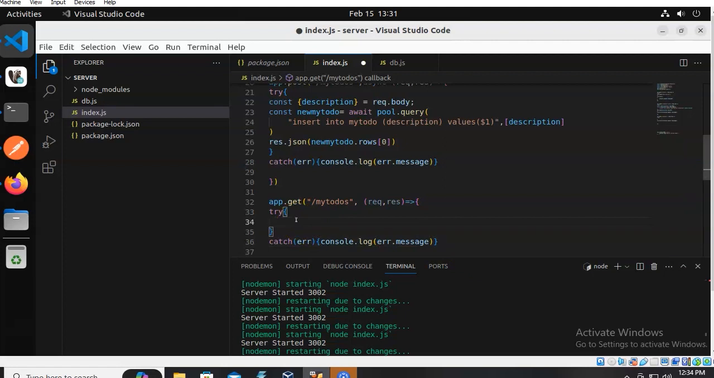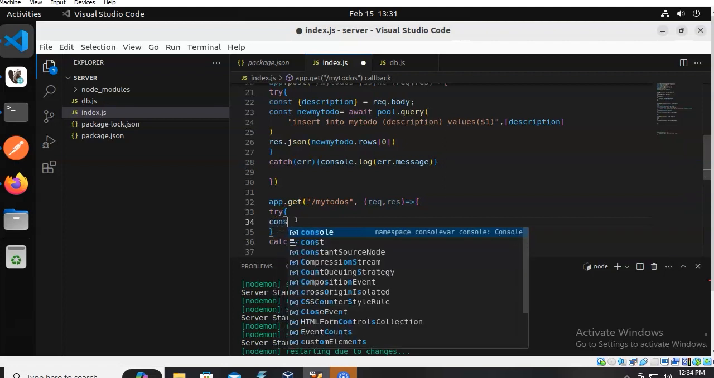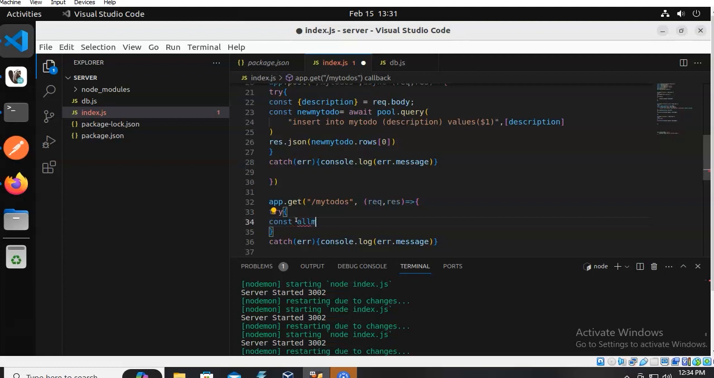Inside that I will type const allMyTodos, which is equal to await pool.query of select star from the table name mytodo. In case I have missed async again, I will add it. Save the file.